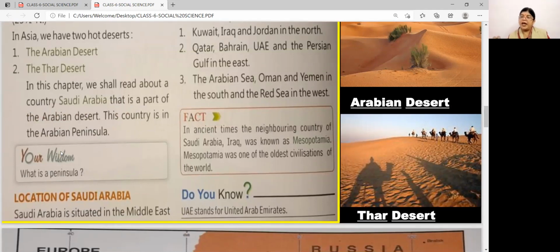United Arab Emirates. Full form of UAE, you should know this children, United Arab Emirates. Two hot deserts, Arabian and Thar. Saudi Arabia, part of the Arabian Desert, has rendered us a great help by providing us 80 metric tons of oxygen. So we should be thankful to Saudi Arabia. Then I thought, why not study about Saudi Arabia when Saudi Arabia is helping us? We should study about this country also.